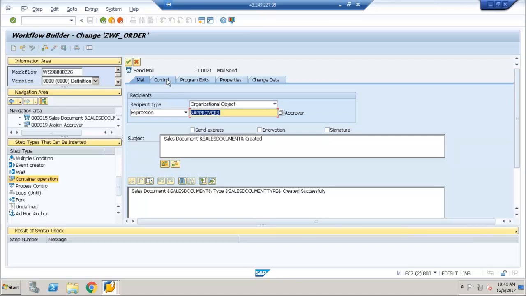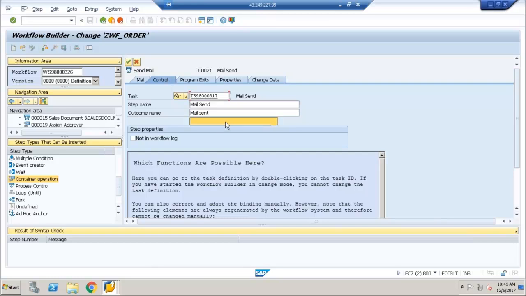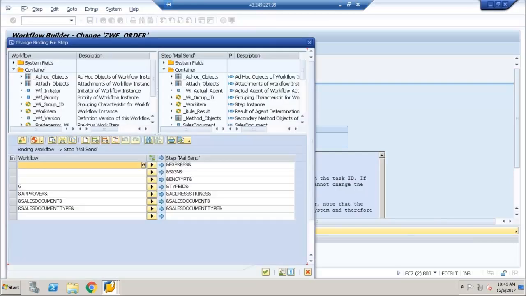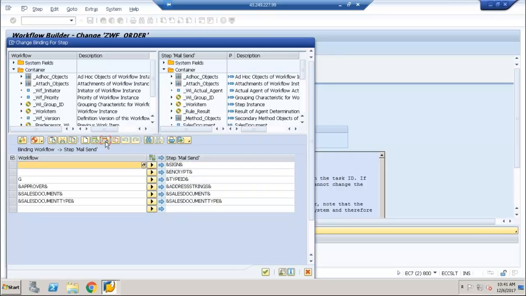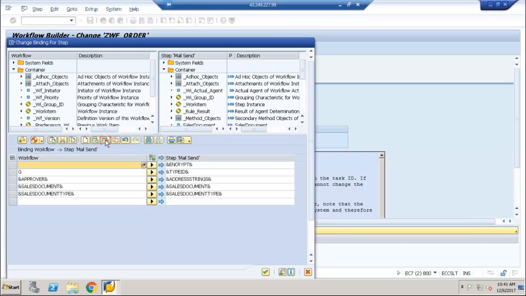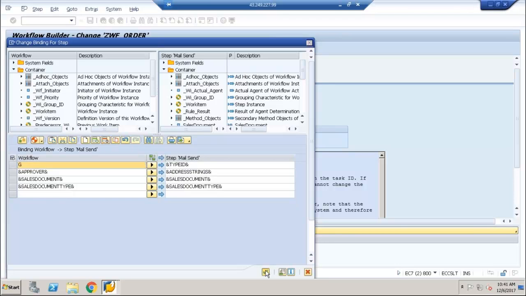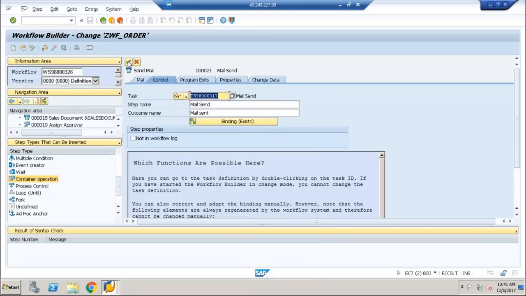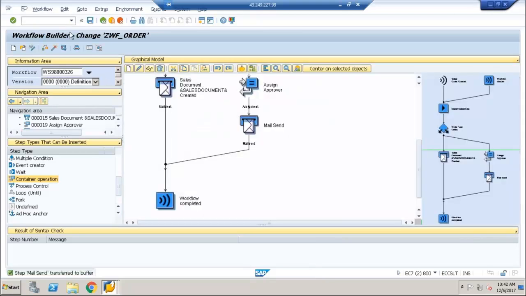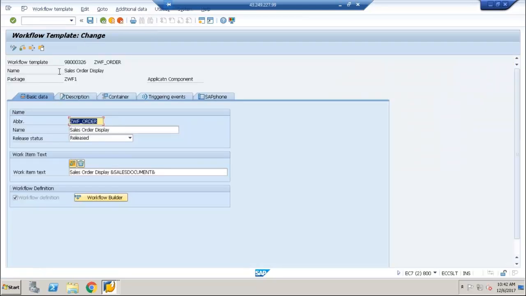Now I want to send this to the approver. Also in the mail sending binding, you look at it, by default this approver is mapped here, and remove these auto-bound elements. Click OK, save it, activate, save it.